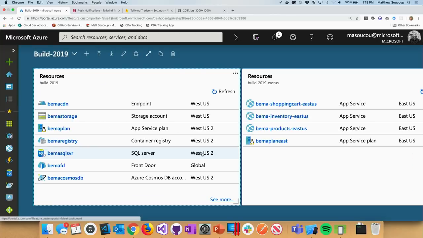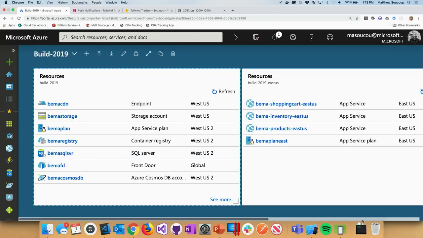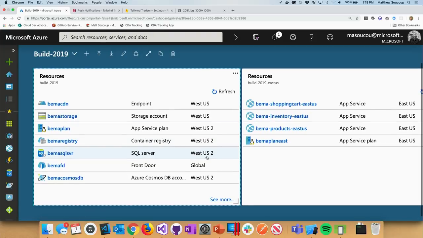A lot of the times when you're serving a global application, all my services here were in West US, or West US 2. However, I'm going to bring up Cosmos because it has a map to it.